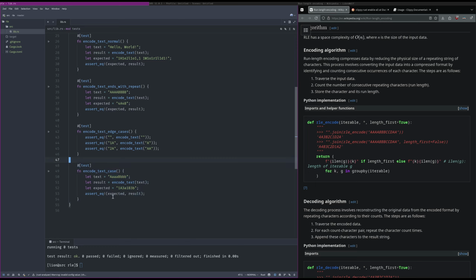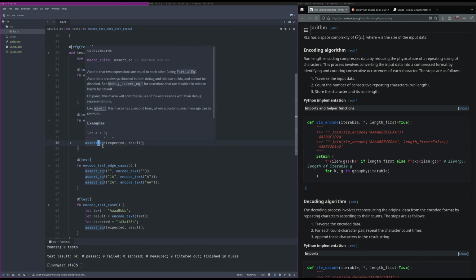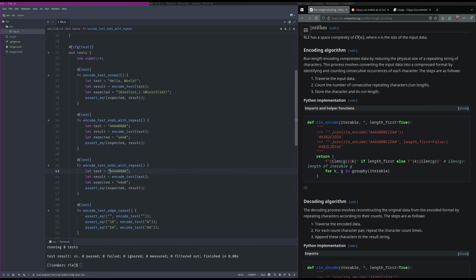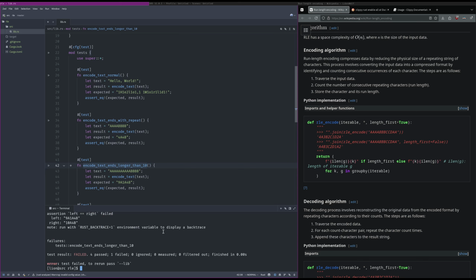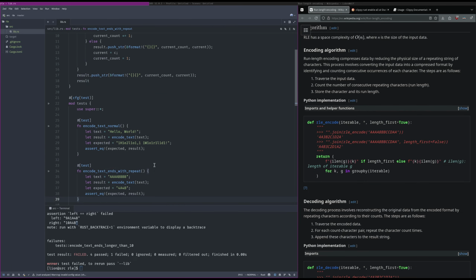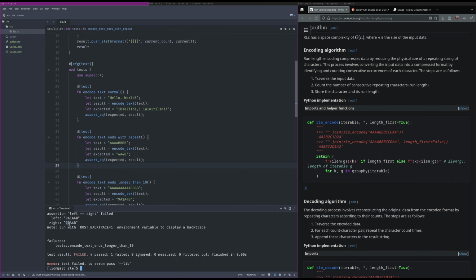Let's write another test that will fail. The test that we had previously when I was explaining stuff was 5, 6, 7, 8, 9, 10. So this should be 9A, 1A, 4B, right? Because this is longer than 10, it needs to split up because we cannot fit that otherwise. And this is going to fail because it actually does 10A 4B, but we cannot decompress that, which is important because we don't know how many, right?